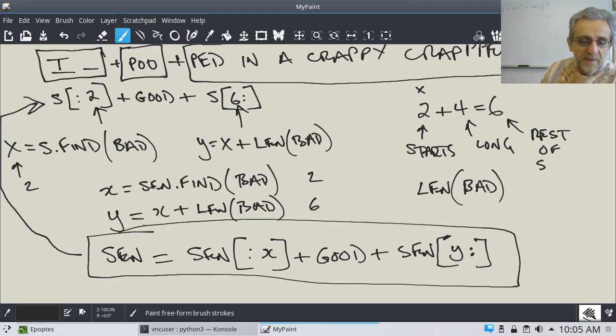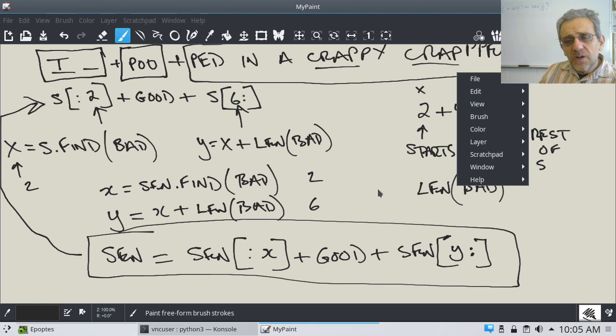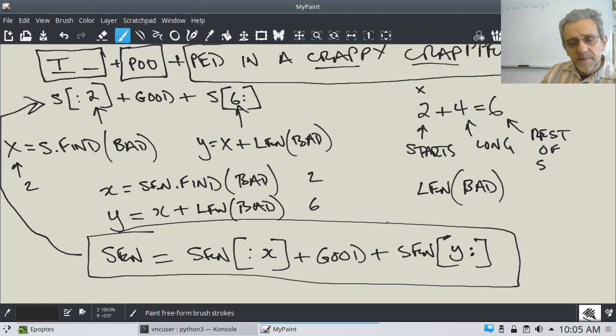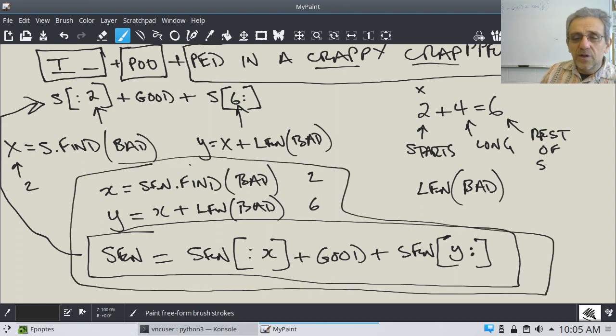Okay, great. But that only replaces the first word. What about this part and this part? Well, here's the question: how many times does the bad word appear in the sentence? I don't know. I'm not sure. What type of loop do you use when you don't know how many times you're going to do something? It's a while loop. So all this has to go inside of a while loop. The question is, how do you decide when to do the while loop? Well, if you find the bad word inside of sen, you've still got to take one out.